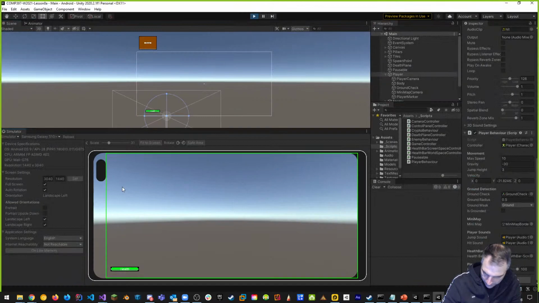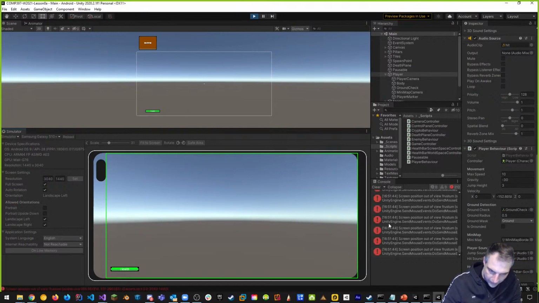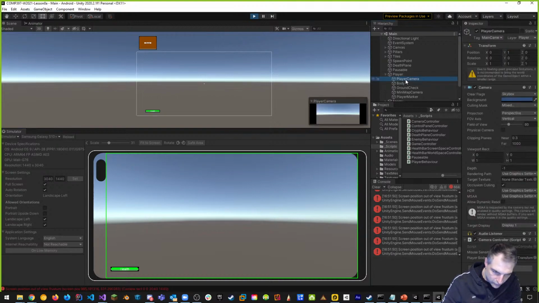So I'm here on my screen. If I touch it, and then it goes wild, right? And then it says screen position out of view of frustum. All right. Now notice my player camera is the main camera. Tag to main camera is my player's camera.